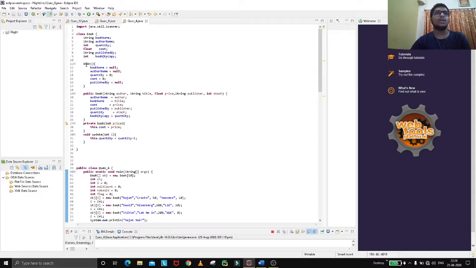Now create a Book function, which is again a constructor. Give all the values as empty because we have to store values in each. So bookName will be null, authorName will be null, quantity and cost are numeric values, so they will be stored as 0, and then publishedBy null.